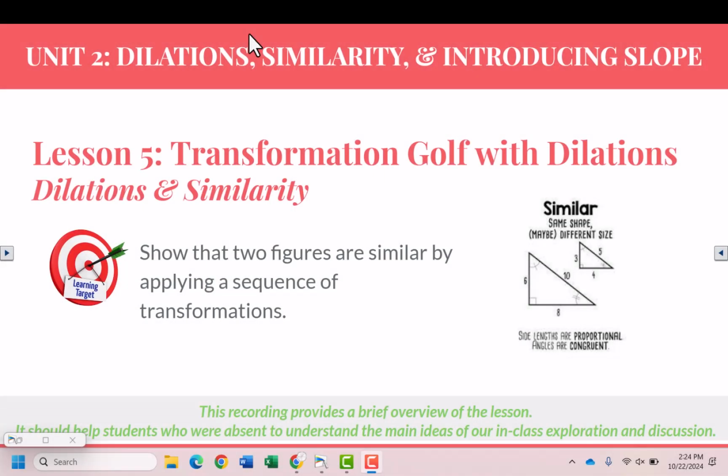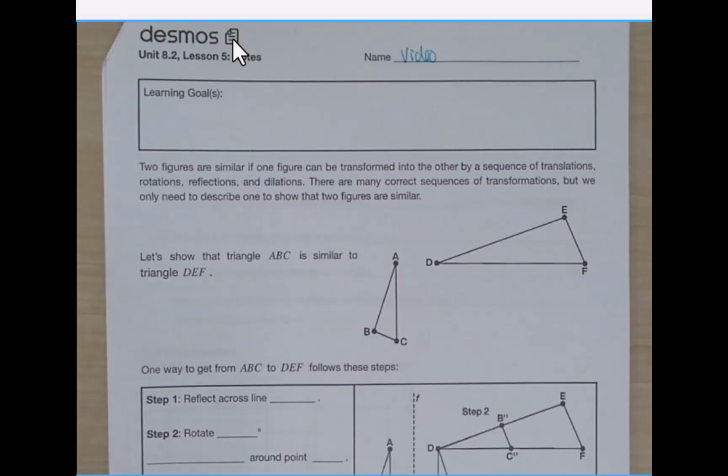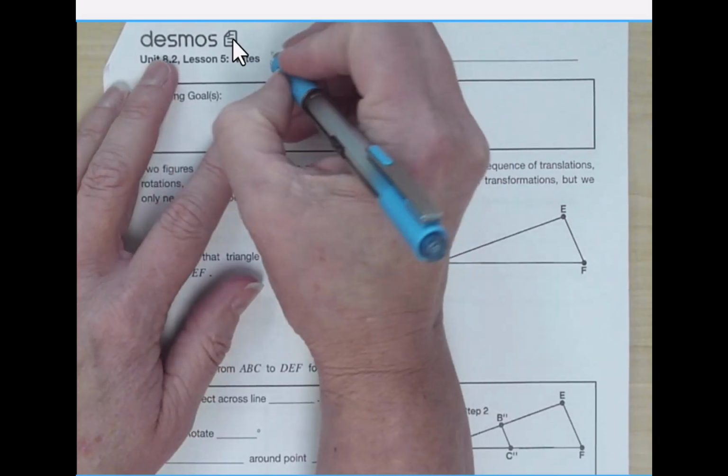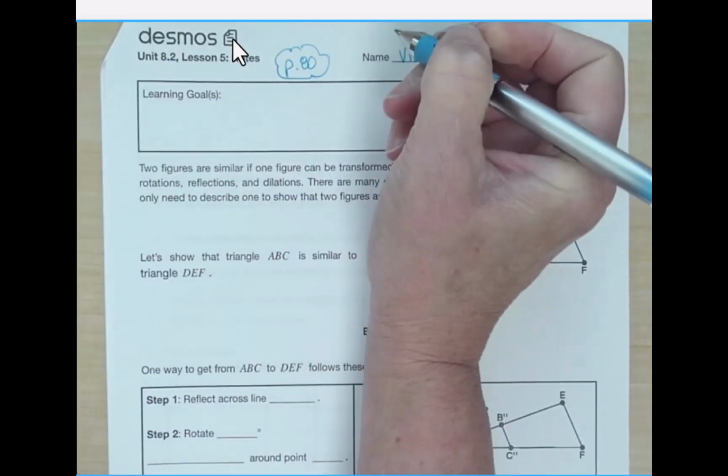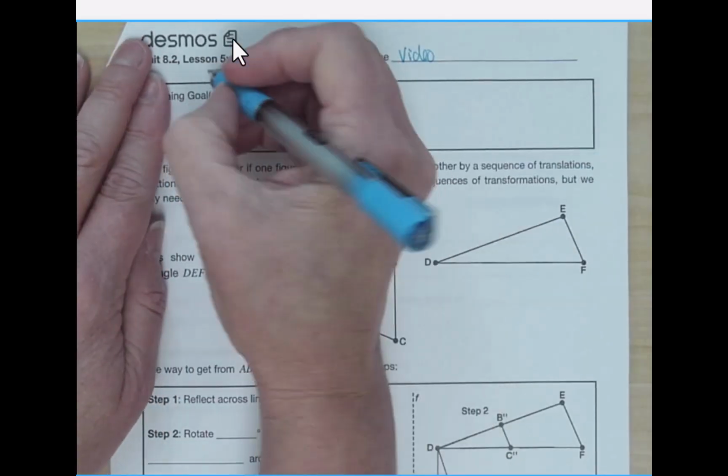Lesson 5, Transformation Golf with Dilations, Dilations and Similarity. In this lesson, we'll show the two figures are similar by applying a sequence of transformations. All right, let's take a few notes here. We're on page 80 in your workbook, and we're showing that two figures are similar.